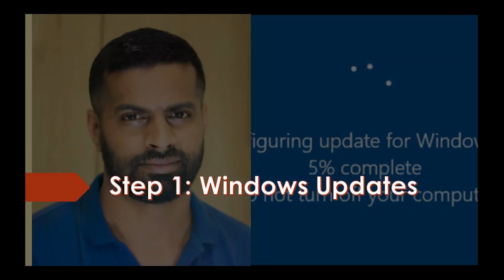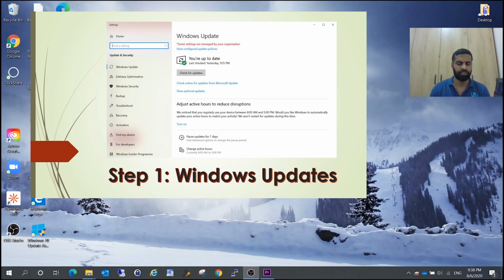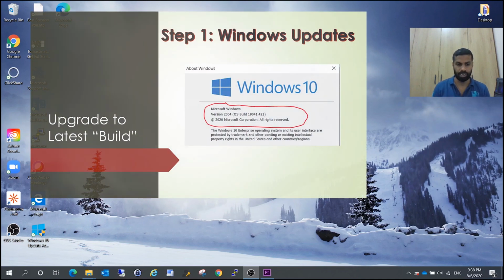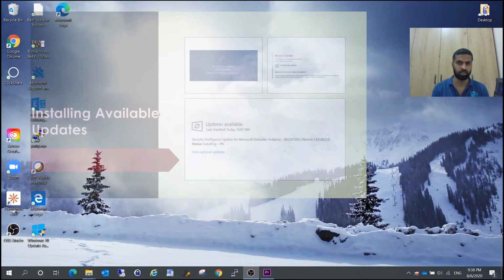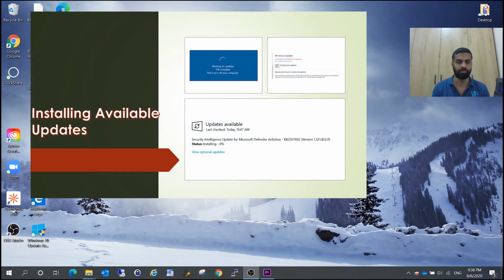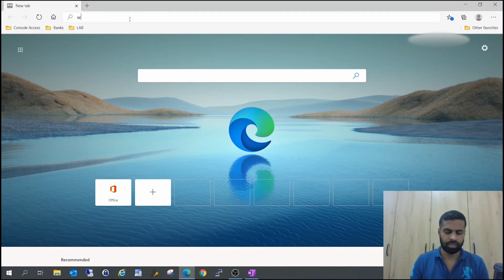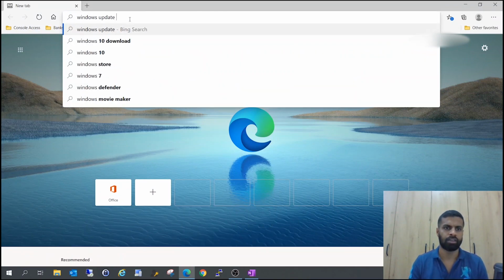Now let us see the first section, Windows updates. In this section of the video, we are focusing more on Windows updates. We will complete the Windows update in two stages. One is updating the build version of Windows to the latest available, and also applying the patches once the build is updated. There's something called Windows Update Assistant from Microsoft.